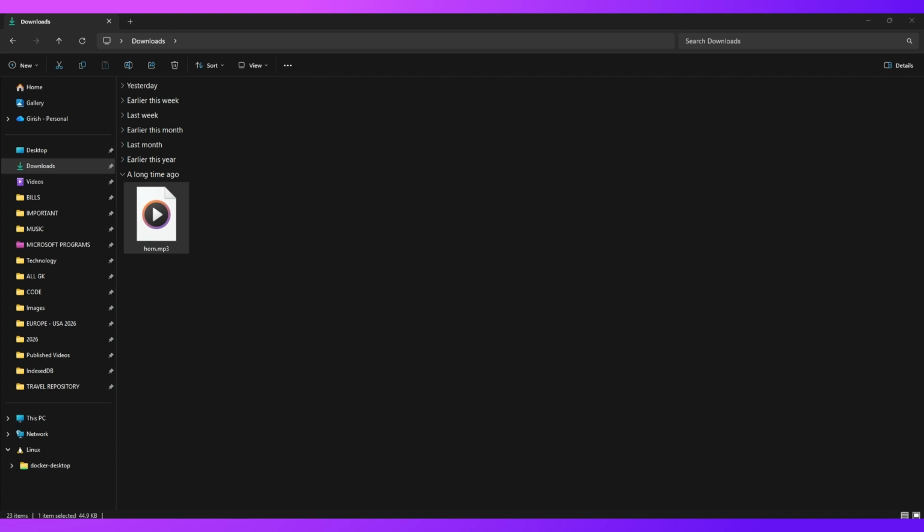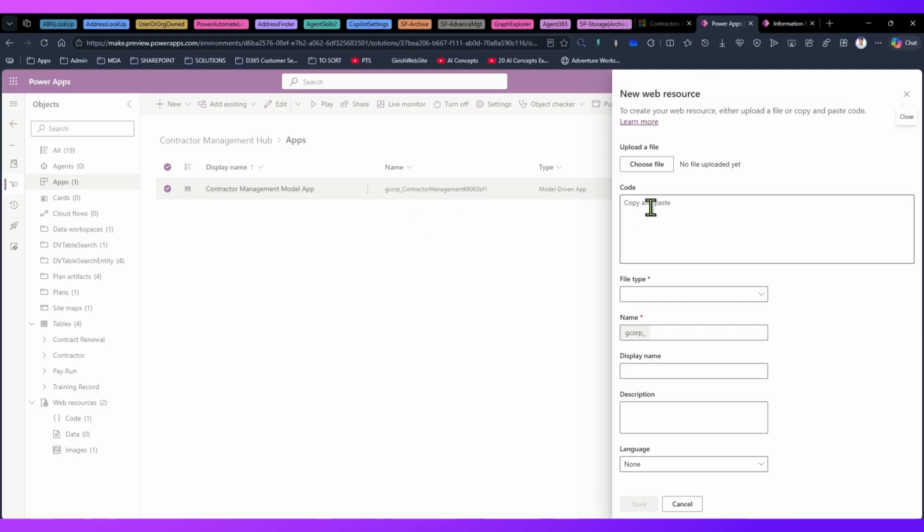So if someone marks PMP as yes, I want to play this MP3. Okay, MP3 is not accepted in a Power Apps model driven app. Maybe I will just call this MP3 as horn dot png, any artifact which can be accepted by the model driven app.